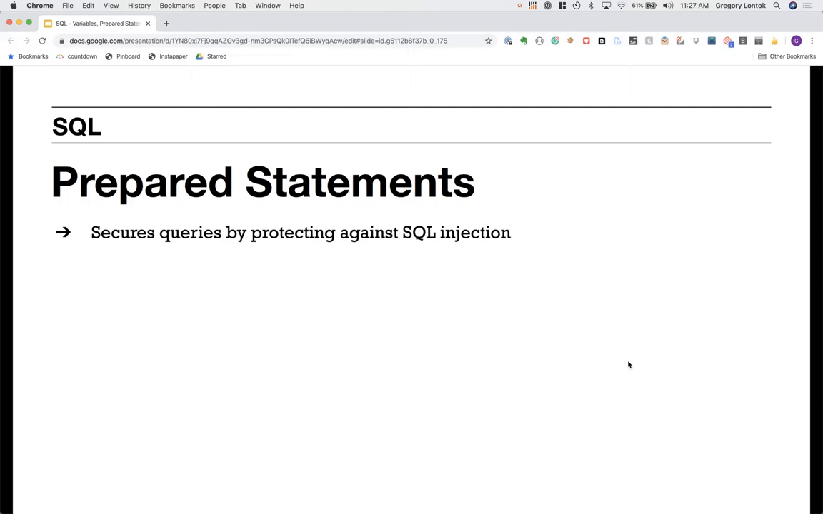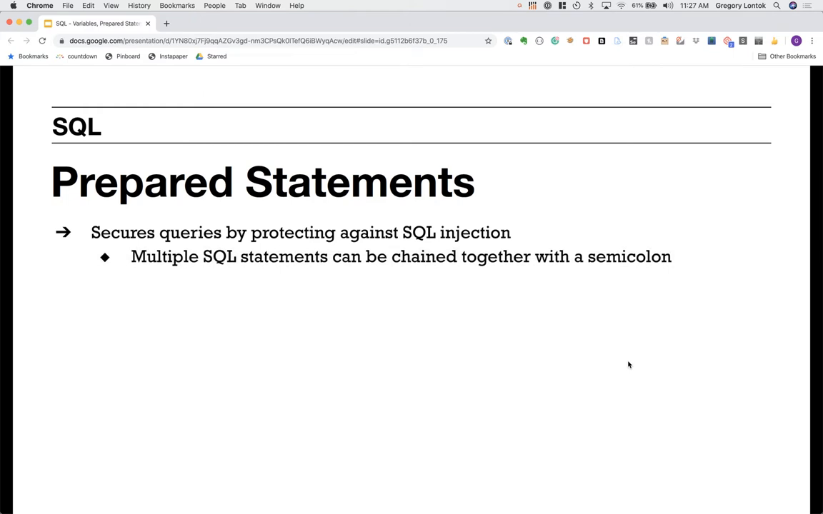You can also use prepared statements to secure it against SQL injections. You may have heard of this in some news articles where hackers maliciously typed SQL queries into a form to inject SQL and then do something destructive to that database. Because in SQL, you can chain multiple statements together.